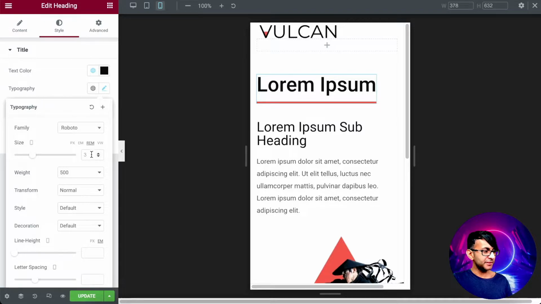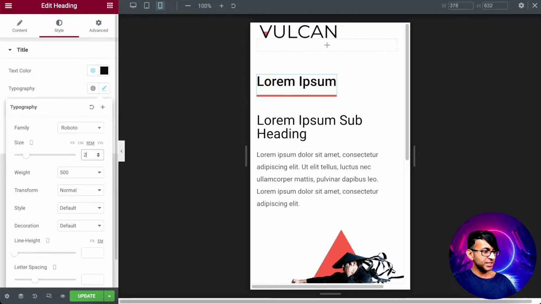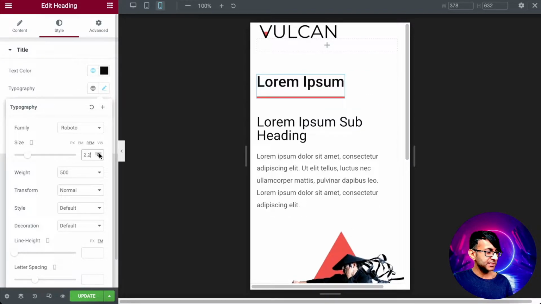Let's go to typography. Let's go to REM and let's change it to be, I would say, let's go with 2.2. Because sometimes your header, you want it to be powerful. But what looked great on a desktop, you don't want to have the same size on the mobile because it will overspill onto multiple lines or just not have the same effect.